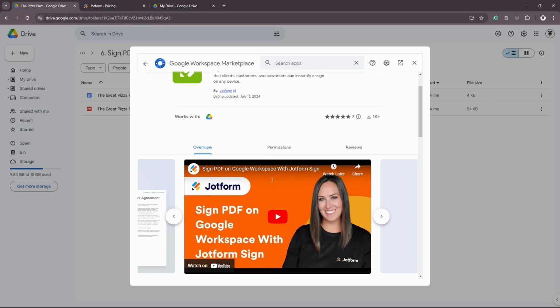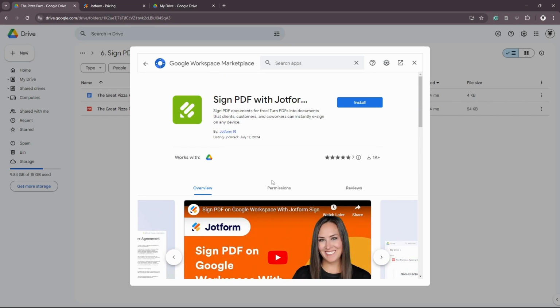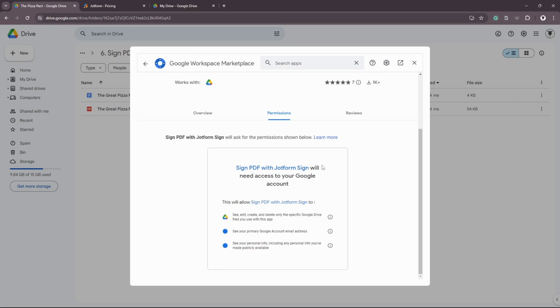Now, before we do that, most importantly, with all of your add-ons, is to look at the permissions here. And the list of permissions is wonderfully small here. So what have we got? So first we've got see, edit, create, and delete only the specific Google Drive files you use with this app. That means any file you select is the only file that it will be able to see, edit, create, and delete. Now that makes sense because they're going to be drawing that PDF and carrying it over into their software for you to be able to add your signatory spaces and dates and whatnot to it.